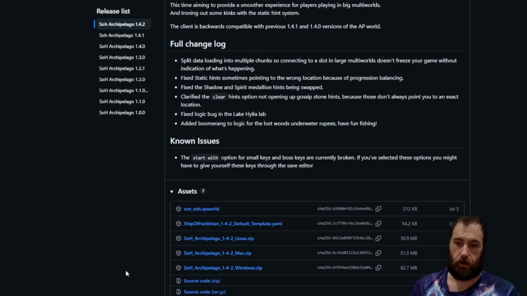So back to here, you can see the next step is the Ocarina of Time APworld, so OOT SoH APworld. This is what helps with the randomization, and it tells the game, hey, connect to the server, this can send over here, that's sent to there. This is needed in every game. Every game has its Archipelago world.